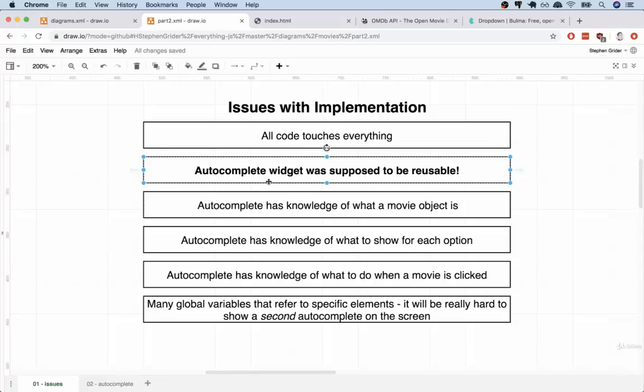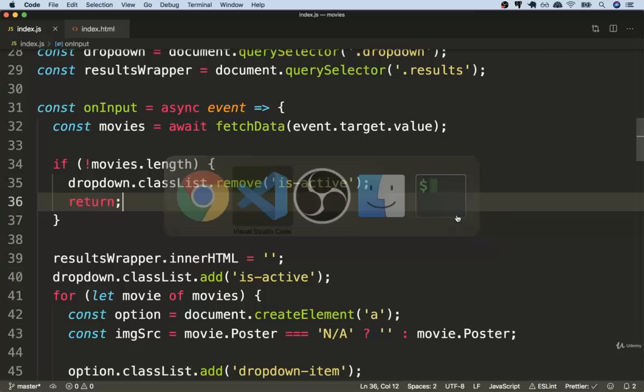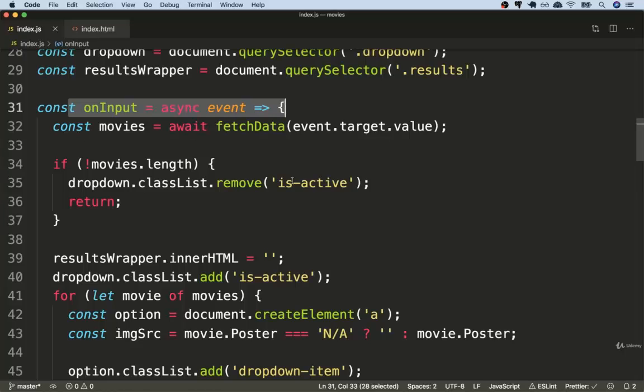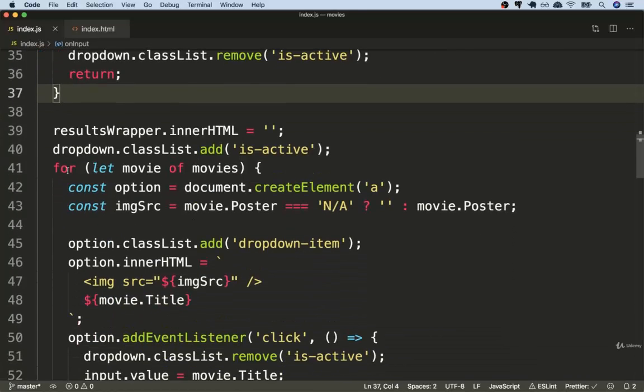So as we start to think about how to make the autocomplete widget actually reusable, it's going to involve the process of making sure that the code inside there doesn't touch everything. Again, let me give you some practical examples of this. The first way in which the autocomplete widget touches everything is that it has knowledge of exactly what a movie object is. So let's go back over to our code base and let me show you that. Inside of the onInput function right now, we have a for loop right here.